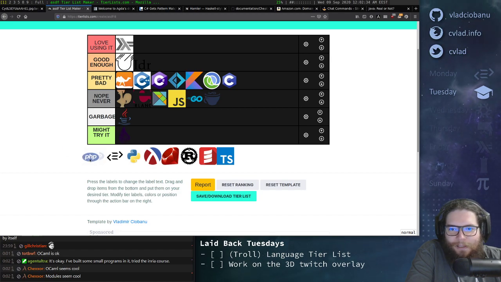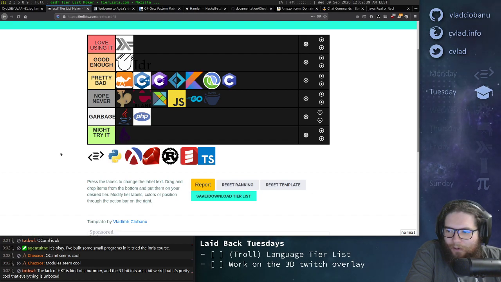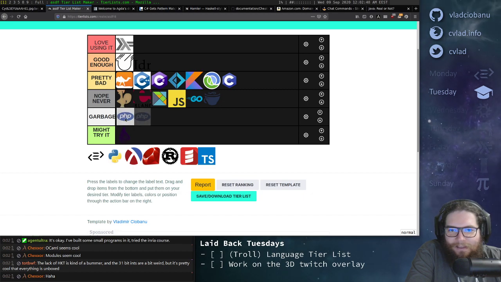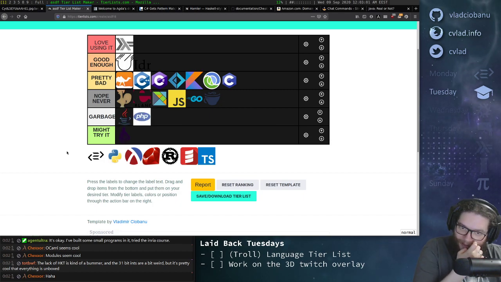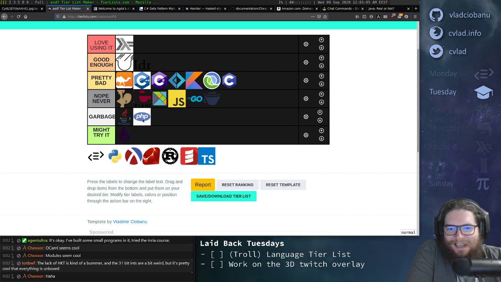Okay, so I think we might have a friend for Java here. The lack of higher kinded types is kind of a bummer, and the 31-bit ints are a bit weird, but it's pretty cool that everything is unboxed. Yeah, I think Java can have a friend here. I'm not sure about the order, but does it really matter? They're in the garbage, so the order doesn't really matter. I'd be curious if anybody disagrees with this.